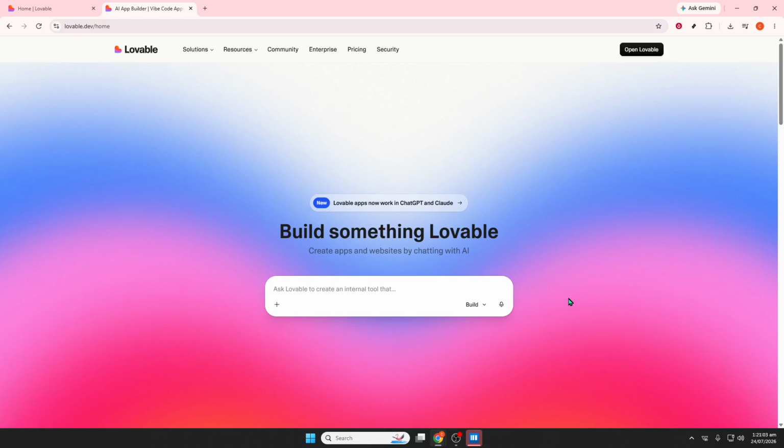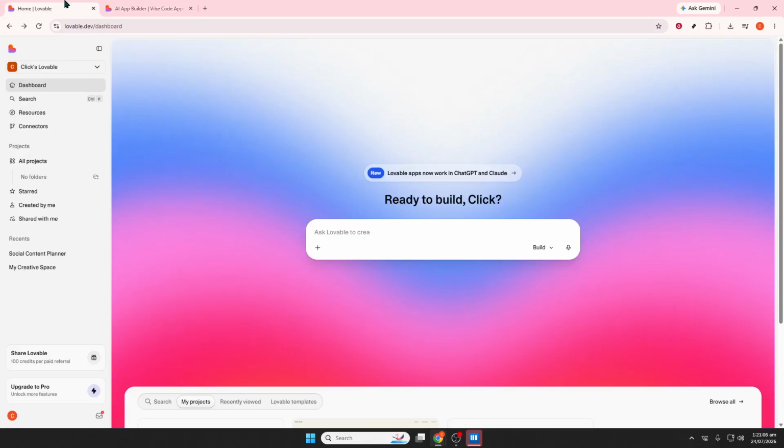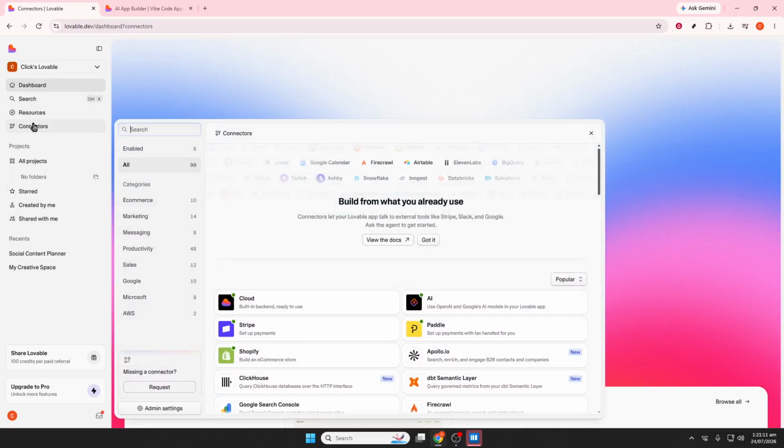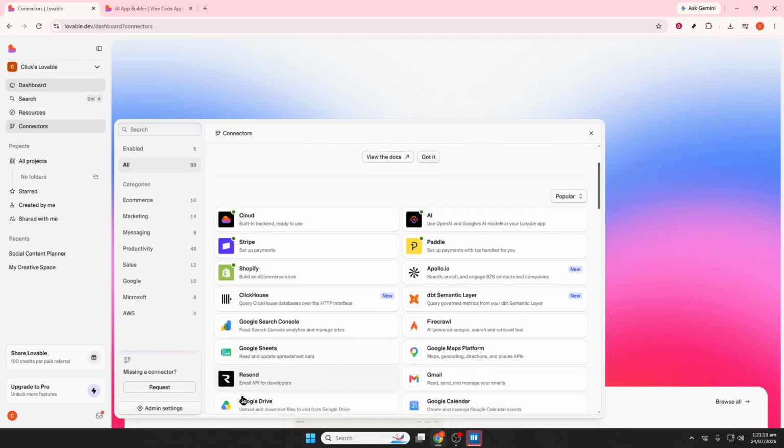Now switch over to ChatGPT. If your workspace supports custom MCP connectors, open settings or connectors and choose the option to add an MCP server. Enter the MCP server details from Lovable, save the connection, and complete the OAuth sign-in if prompted. After that, ChatGPT should be able to discover the tools your Lovable app exposes.